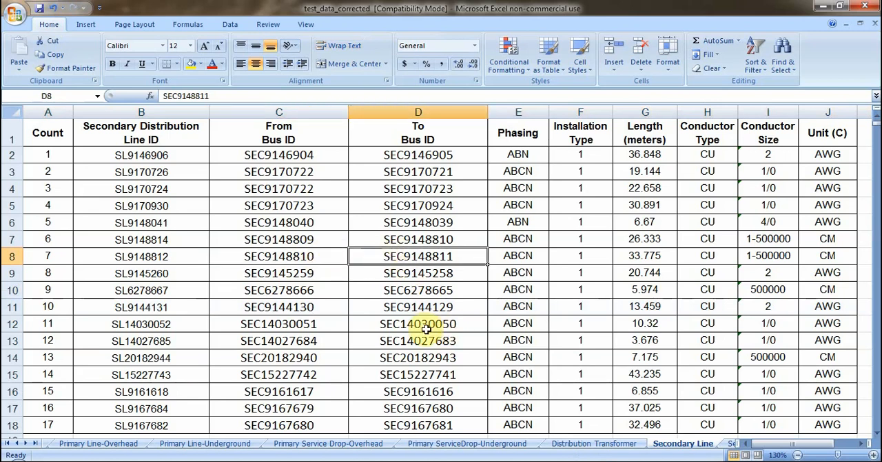So again, make sure that you run your data on the from to changer before you run them on the DSL segregator. So that's how you use the program to correct our data.